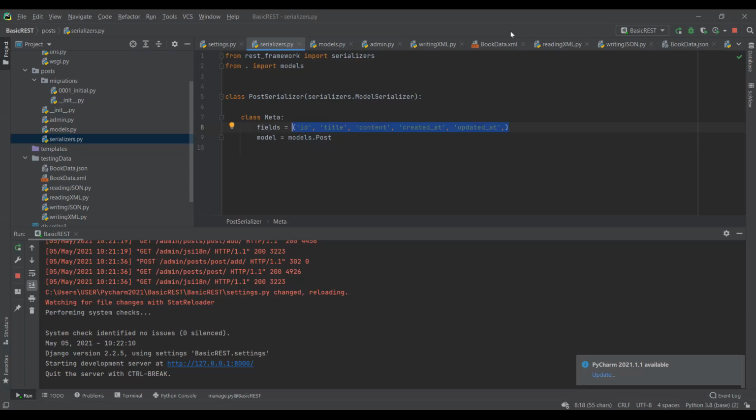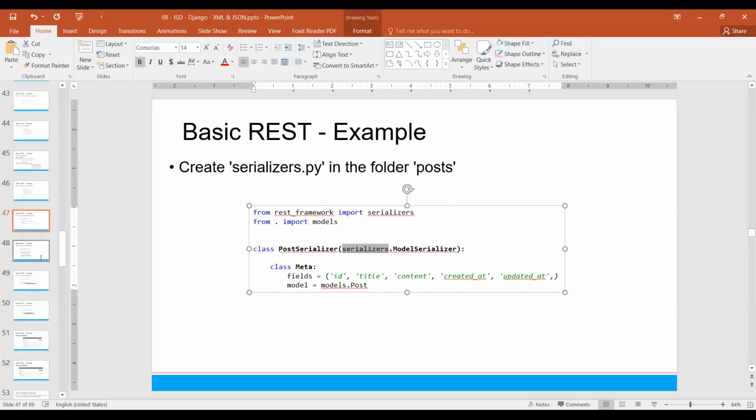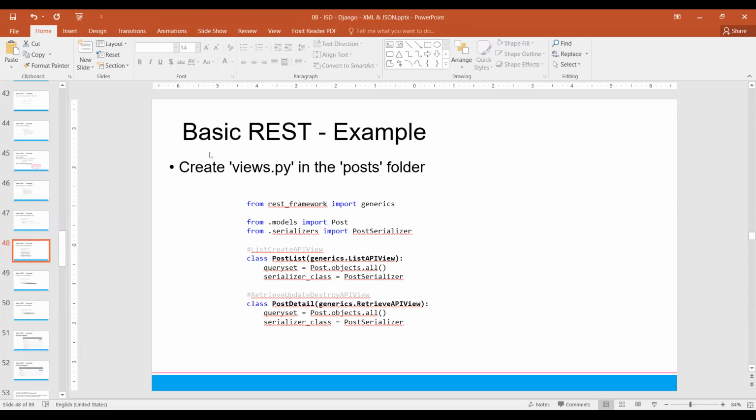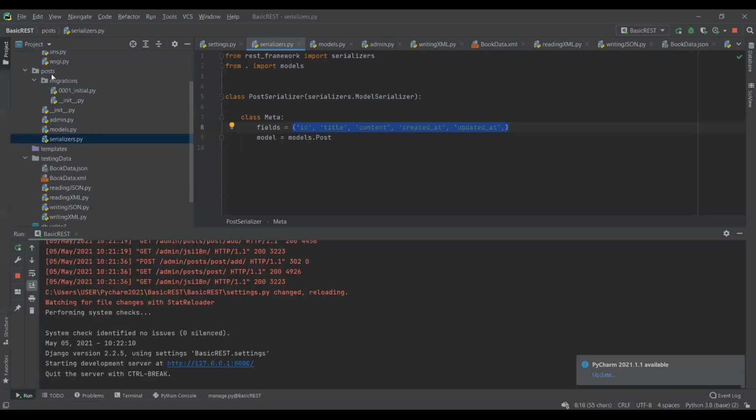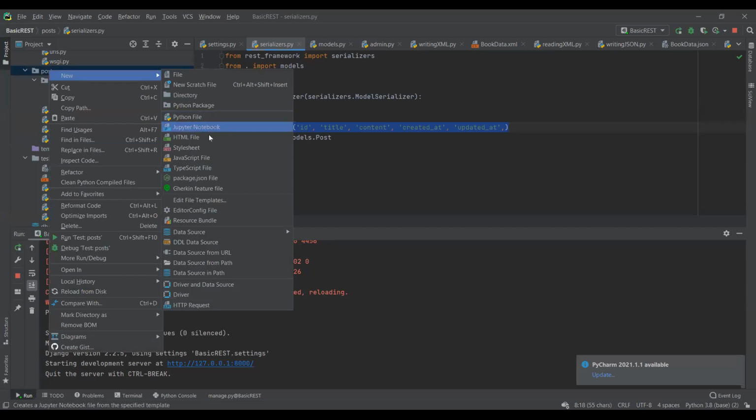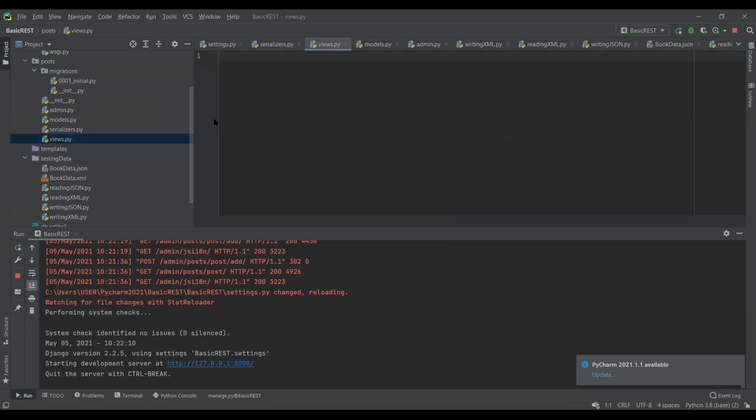So if you continue, you need to make a views.py. Okay. So copy and paste this one. The same as the previous examples. We need to set how we can view it in the web page. So you can copy and paste this one into the file views.py. So you need to create a new file, views.py. So make the new file views.py.